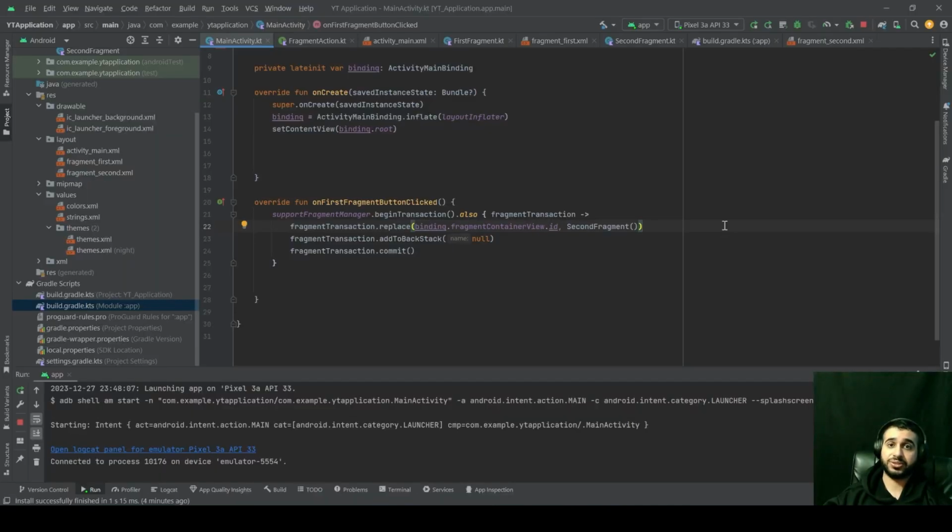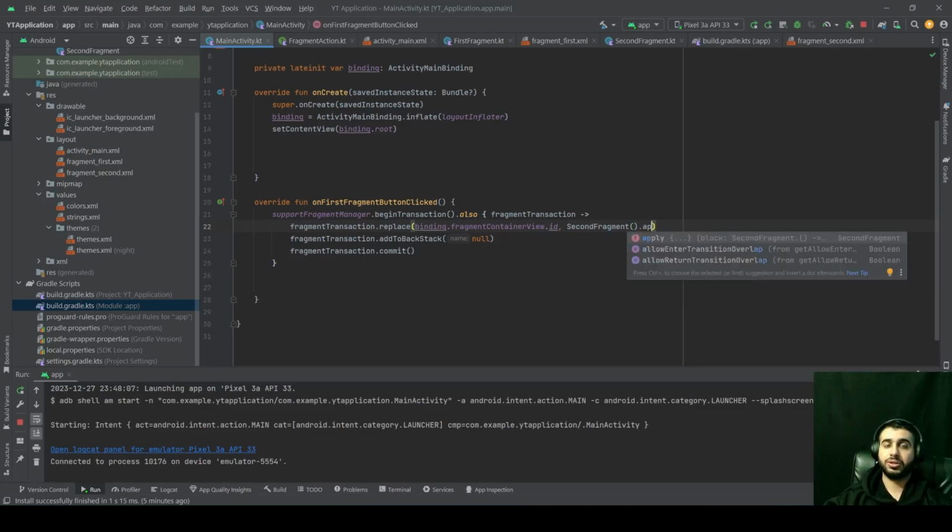Now, that's excellent. But how can we send some data from our first fragment to our second fragment, like how we did with our intents between activities? Well, with fragments, you can actually send some arguments between fragments, and let's see how we can do that. So inside our dot replace method, right here, we can see that we're directly referencing second fragment, like that. Well, we can modify that second fragment to also include some arguments, and we can do that with dot apply.